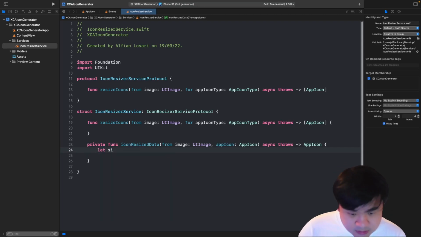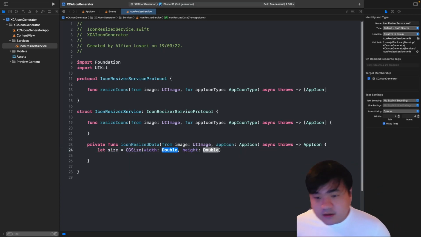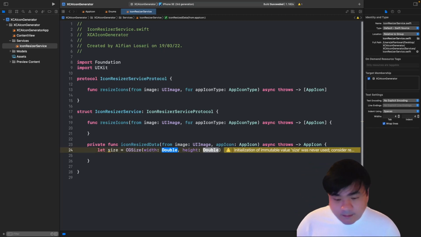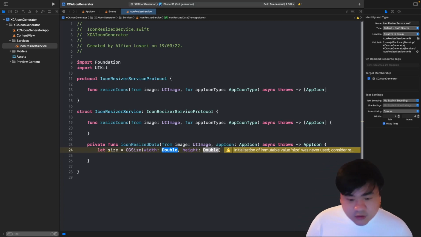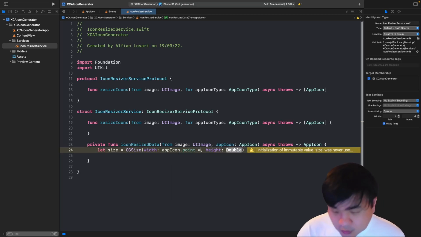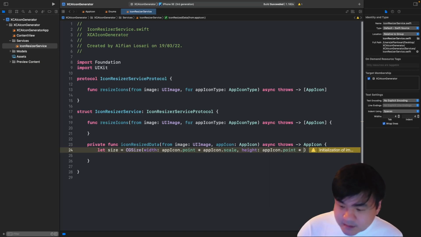First, we need to declare size, CGSize. For the size, for the app icon, for iPhone, iPad, Mac, Apple Watch, everything is using the square aspect ratio. So here we can simply use the app icon dot point multiplied by the scale. It can be 2x or 3x or maybe 1x. We can simply use the same for the width and height because it's a square aspect ratio. Okay, now we have the size.